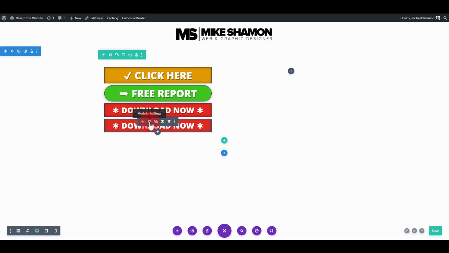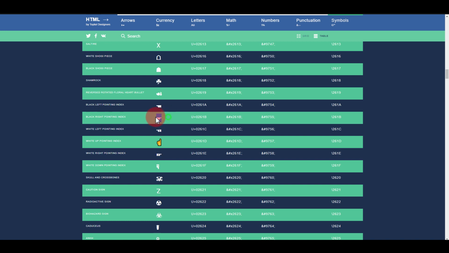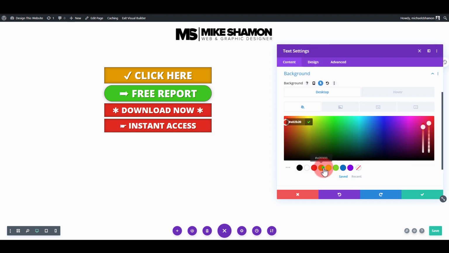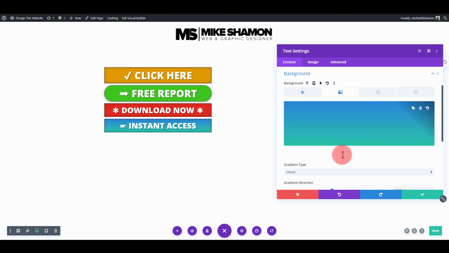All right, let's do another one from the download now. Let's pick out another symbol. All right, we're gonna go with the hand gesture. So let's copy that. All right, and this one's gonna say instant access. Of course, the background on instant access has to be yellow. Actually, it'll be gradient.